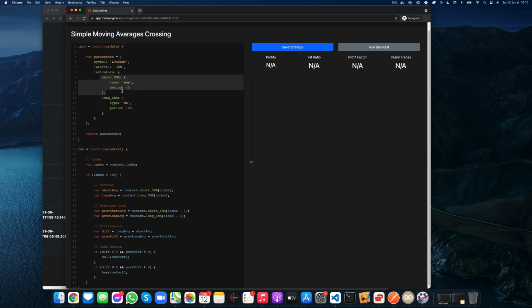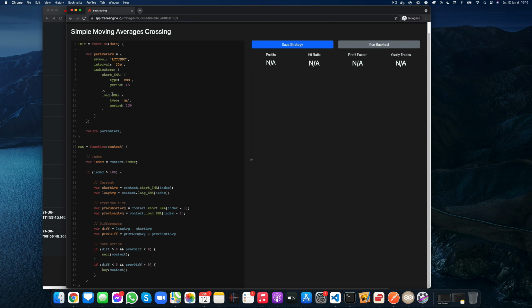So one is a short one with a lesser period, so that will follow more closely the price of the pair here, which is LTC versus USDT. And the long one would be more like a long-term average of the stock. So the strategy that we'll use here is quite well known.